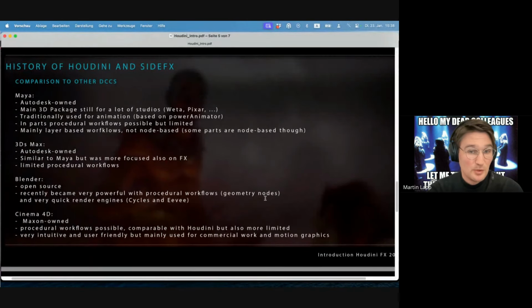It has procedural workflows, kind of comparable with Houdini in parts, but also more limited. Mainly the MoGraph module they have. And the good thing is it's very intuitive and user-friendly, but not really for feature film work. It's more for commercials and motion graphics. But it's a great software to learn 3D in the first place. I also started with Cinema 4D back then when I was 15.